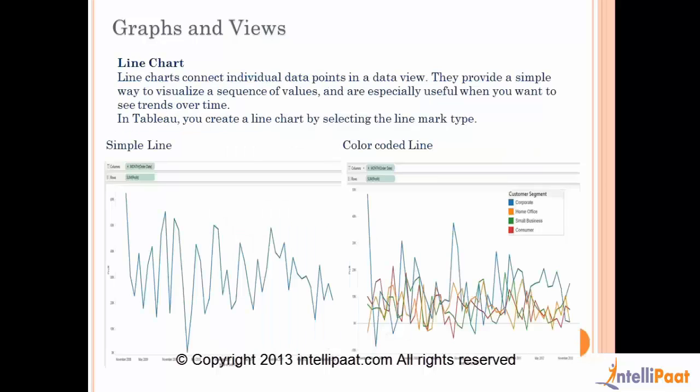And then the next most important or most used would be the trend lines, the continuous line charts. These line charts give us a view of data when you want to see a trend, like how my sales are happening over the past few years, months, quarters or weeks. That's when you go for a trend line graph. You can go for a plain line or a color coded one. This is nothing but dragging a customer segment into the color palette. It will split those lines.